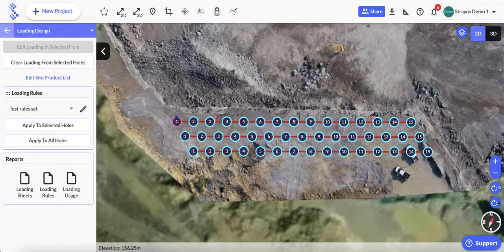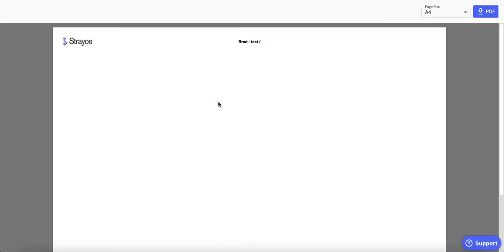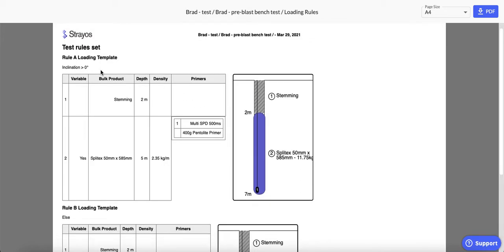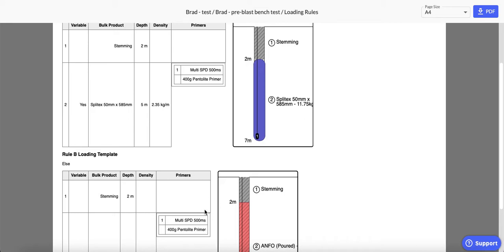The next thing that I'll show you is the loading rules report. And this report is basically a summary of all of the loading rules that you've used in the shot. So here we've got our test rules set being displayed because that's what we've used in this shot. It shows us the template for rule A and rule B.